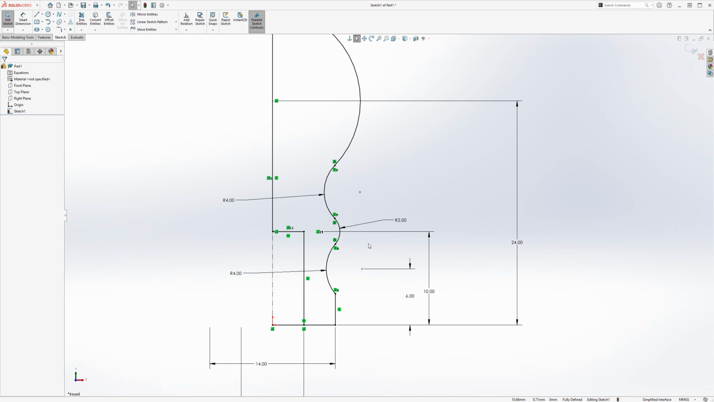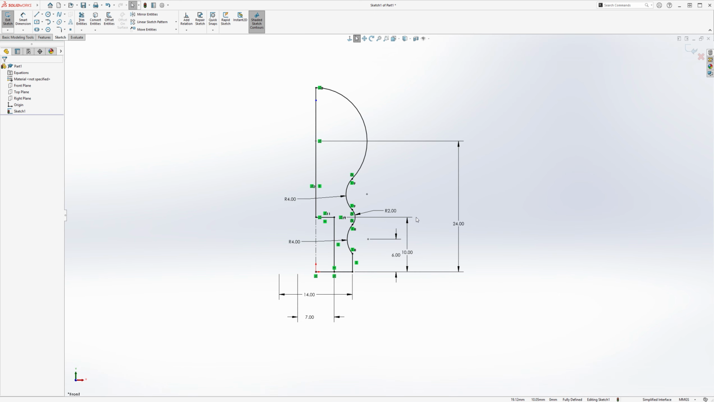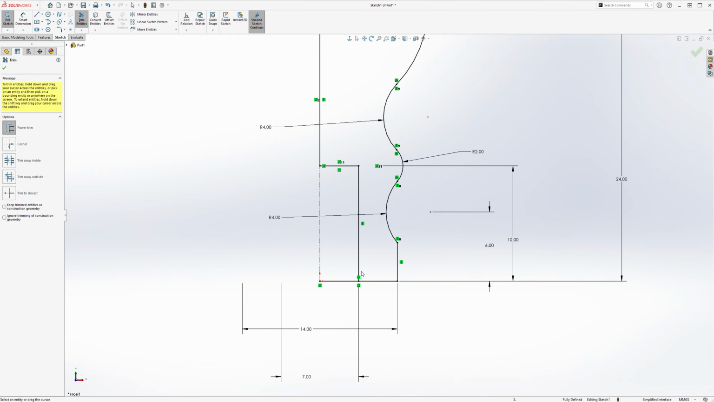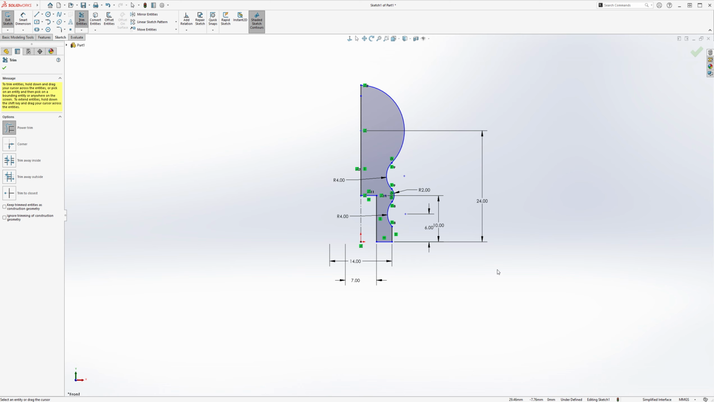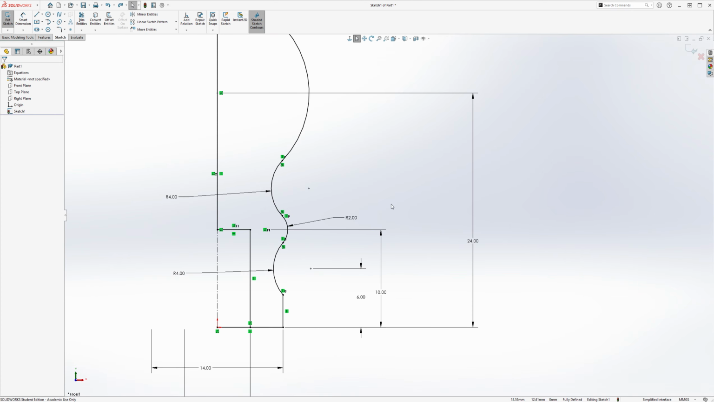Should be a fully defined feature. Yes, and these two are coincident with each other. And I'm just going to trim away this extra line at the bottom, like this. Or maybe do I keep that? Maybe I do keep it.